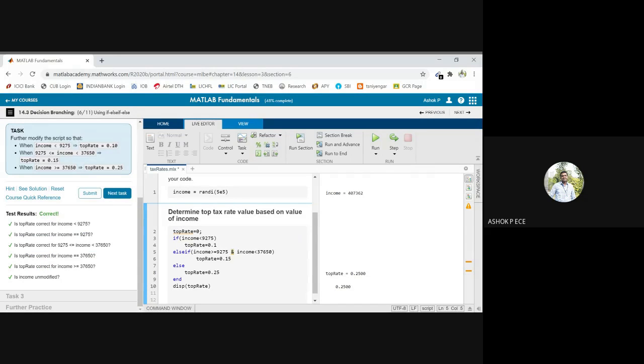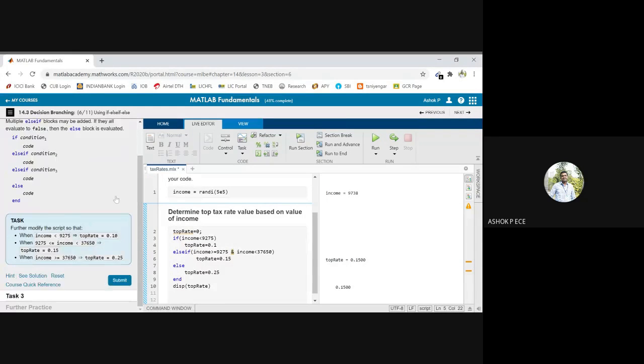Yes. And by mistake, don't use double ampersand. Single ampersand is enough. If I use double ampersand, I think MATLAB will not throw any error. It's still correct, but single ampersand is more than enough for MATLAB code. Okay, double ampersand is not required.